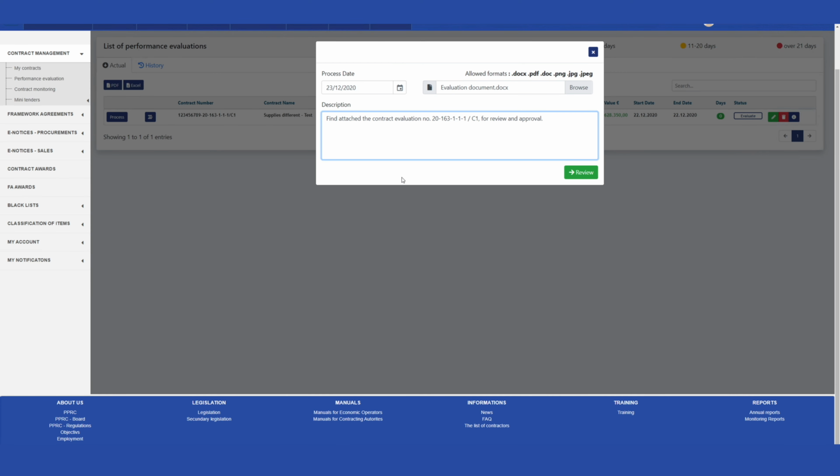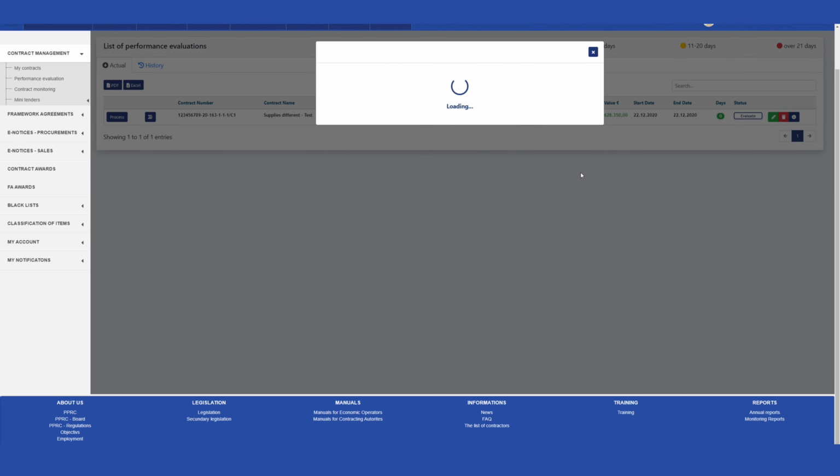Upon completion of all information in this window, the contract manager clicks on Review and forwards it to the contract manager's supervisor for review. Upon processing, the manager is shown a window indicating the status has successfully changed and that the notice was successfully sent.